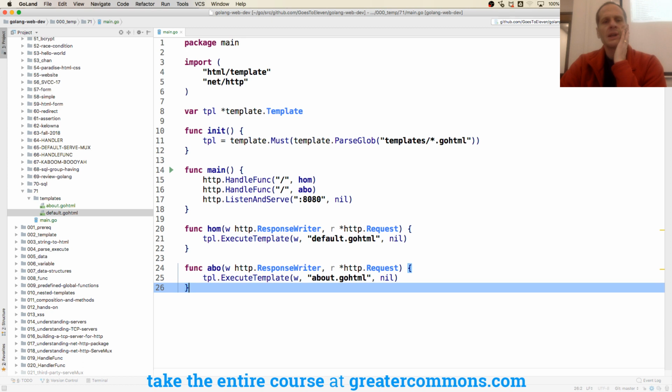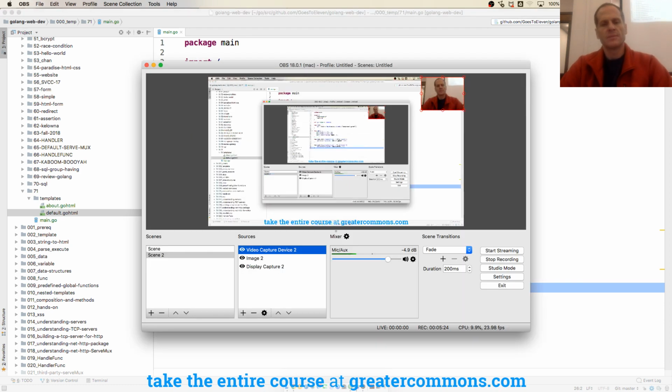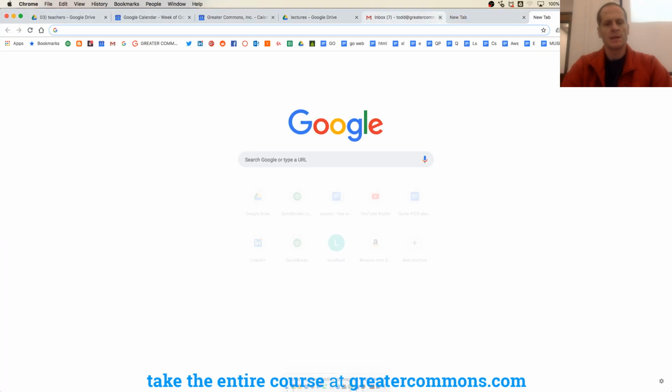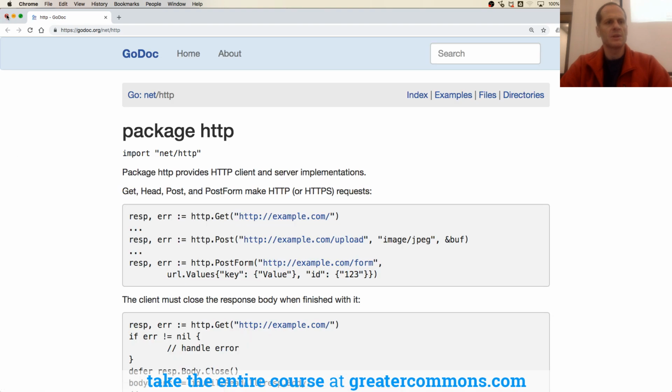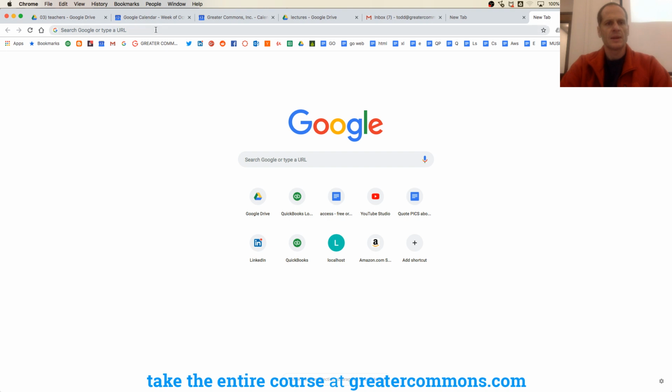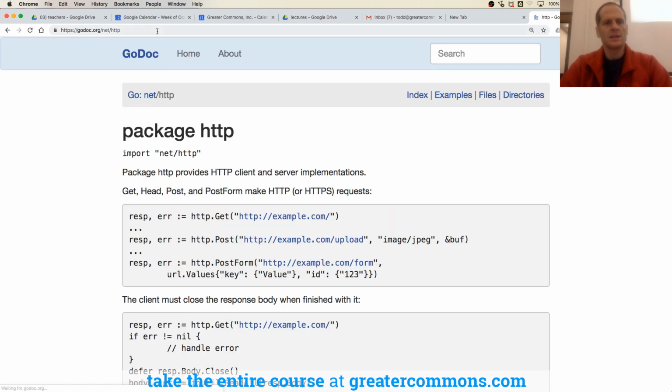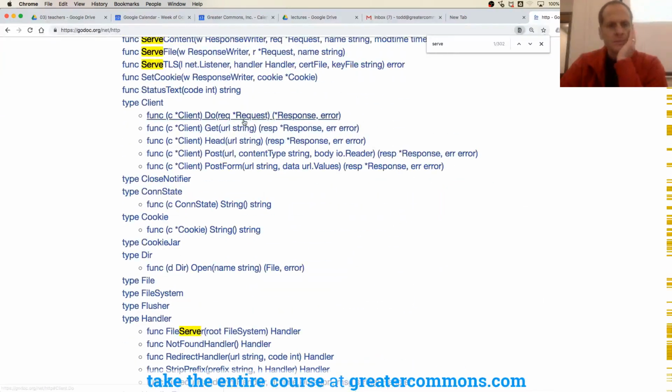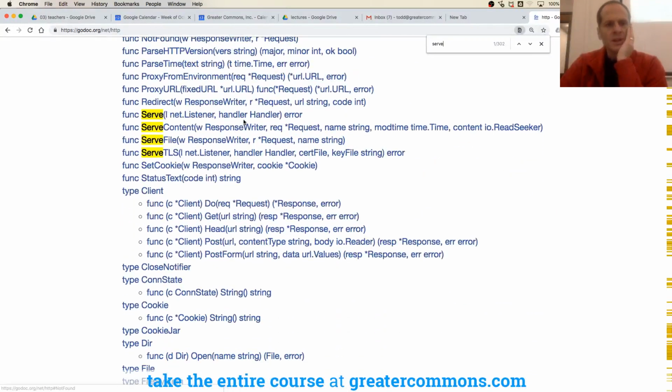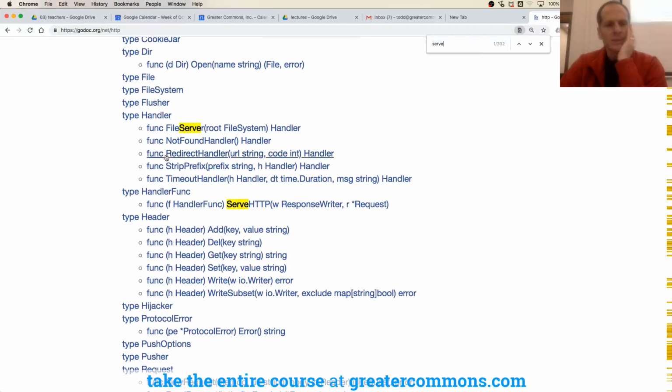So we got those, and then last thing we want to do is be able to serve files. That one's a little bit not as easy to pull up fresh from my mind. So godoc.org/net/http. I have no idea why I just launched that into a new window. I'm just going to search for serve. ListenAndServe, ServeContent, ServeFile, ServeTLS. FileServer, root file system, returns a handler.